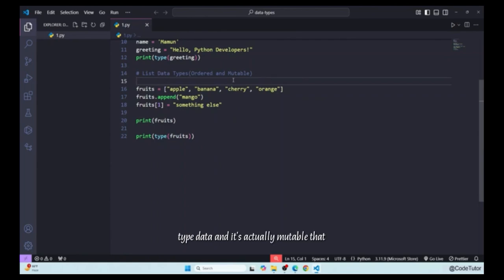Okay, so next, what if you need a collection that cannot be changed, that means it will stay unchanged? That's why we need to talk about tuples. Tuples cannot be changed.